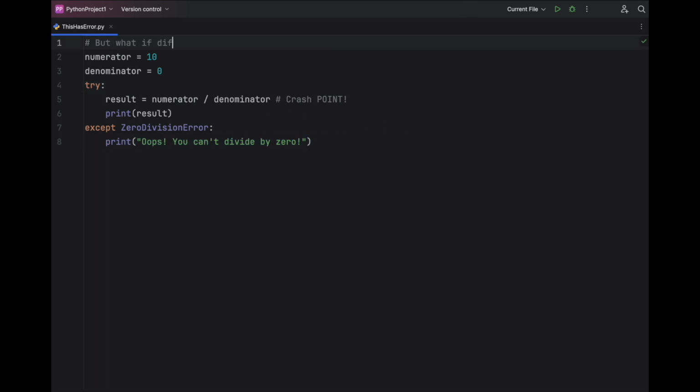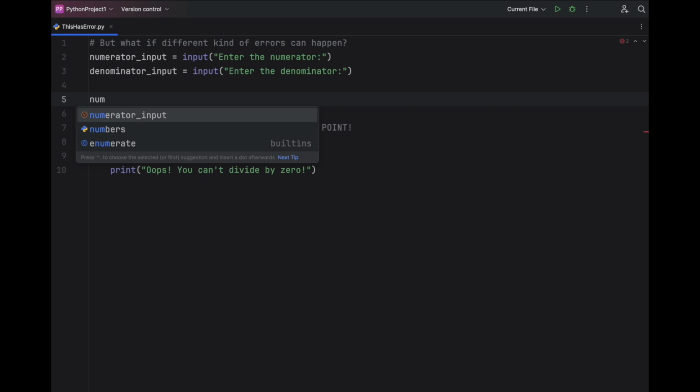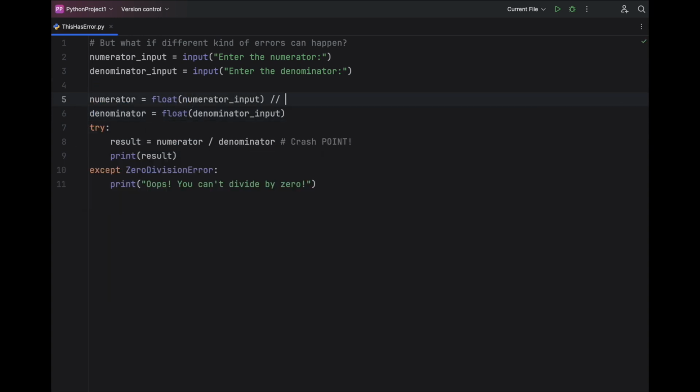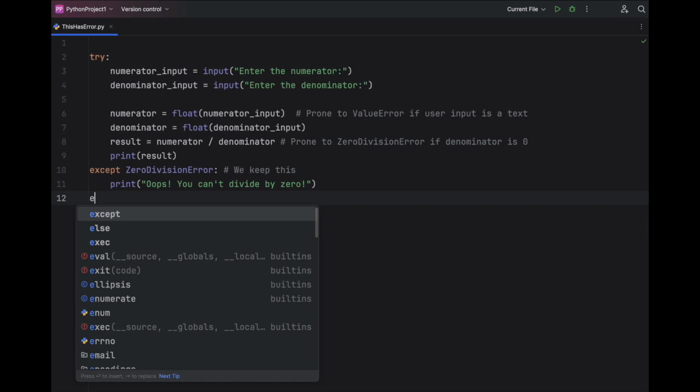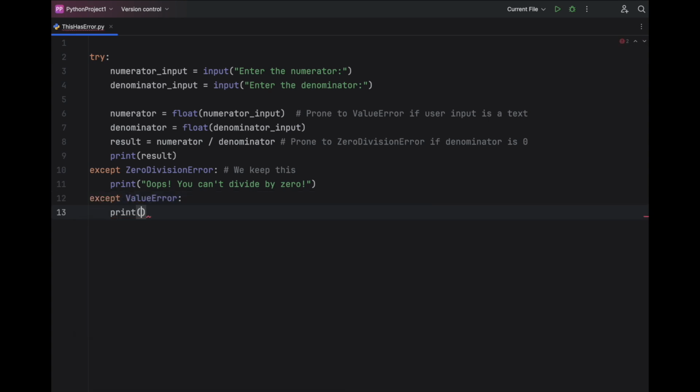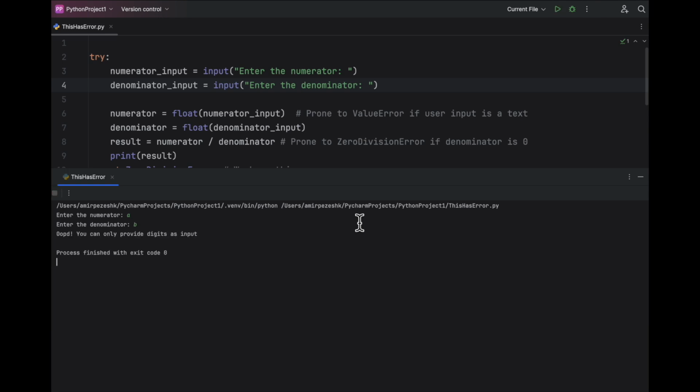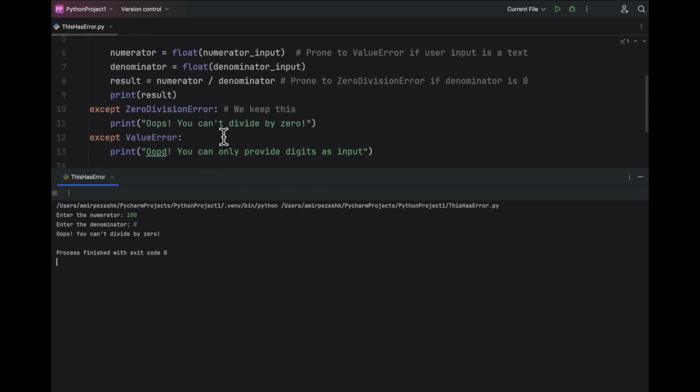Okay, but what if different kinds of problems can happen? Like asking the user for a number. The user might type letters, so that's a ValueError, or the user might type 0, and that's a ZeroDivisionError. No problem. We can have multiple except blocks, one for each type of error that we want to catch. Now, if the user types ABC, the ValueError block runs. If the user types 0, the ZeroDivisionError block runs. So we are prepared for different problems.